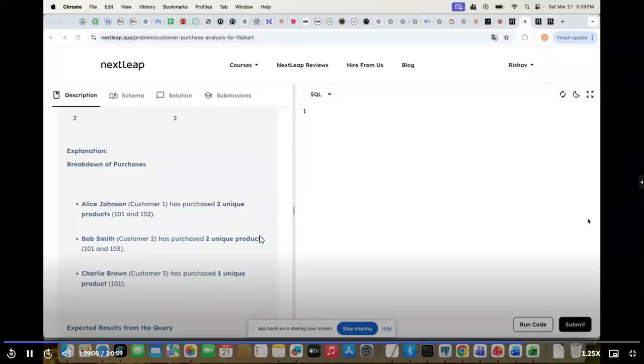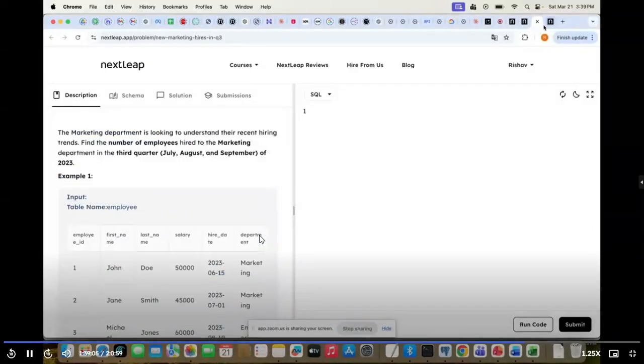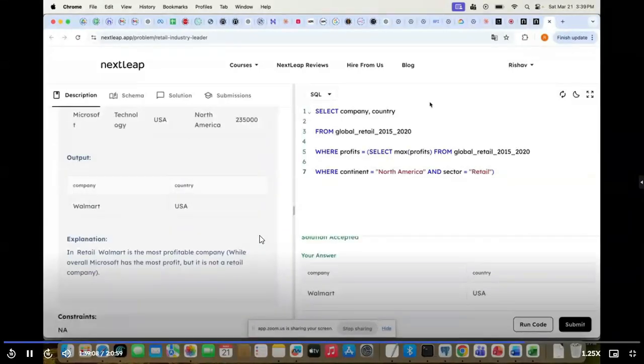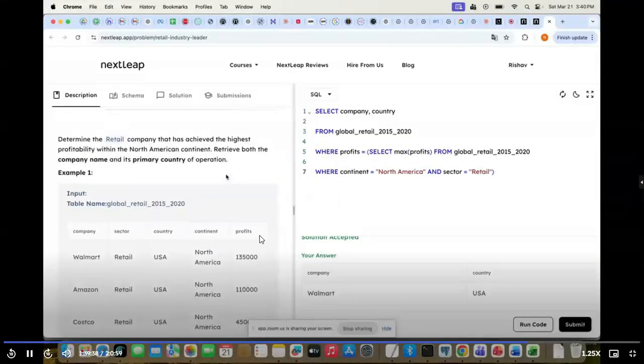I have a query regarding the previous question. I tried with an and condition in the where clause, putting all the conditions in: profit equals select max profit from the table, and continent equals North America, and sector equals retail. Would that work? It's not working for me. It won't.